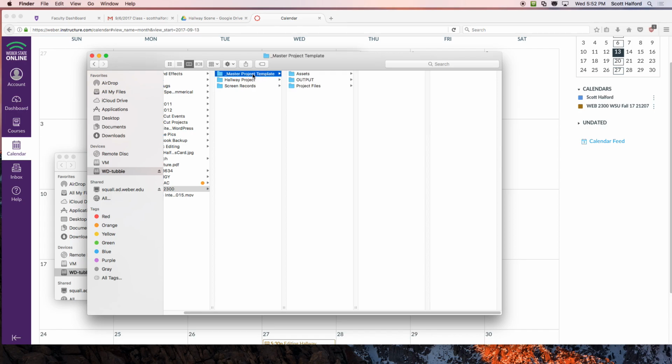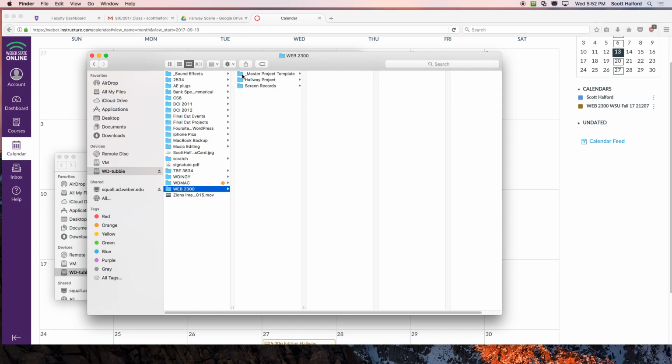To duplicate that, I just drag it down into this negative space, hold down Option or Alt to copy it. You could also just select it, hit Command C, and then make sure that this folder is selected again, and then paste it, and it'll make a copy.